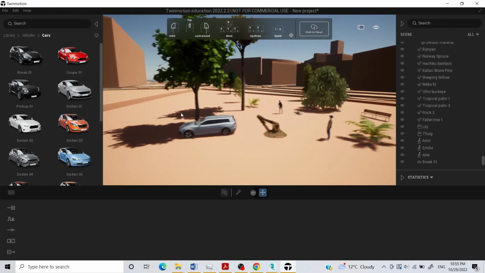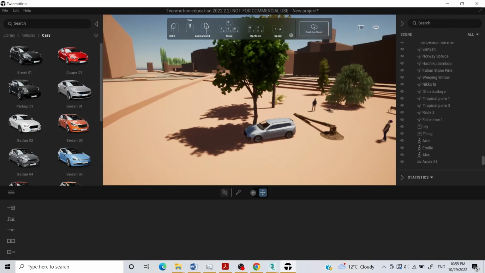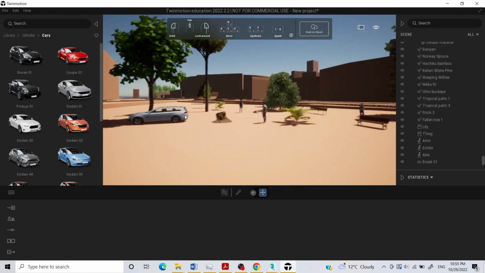So over here, you can see the imported models and the imported city from 3ds Max.